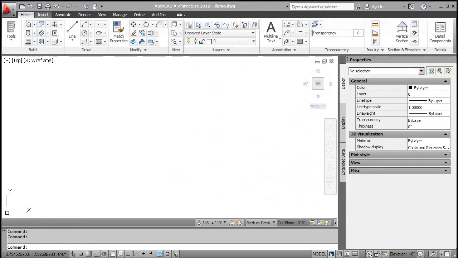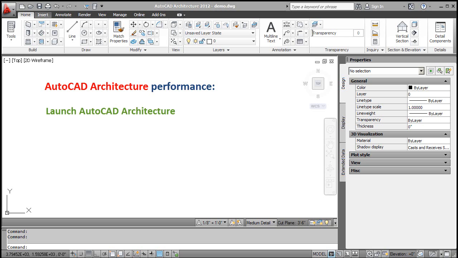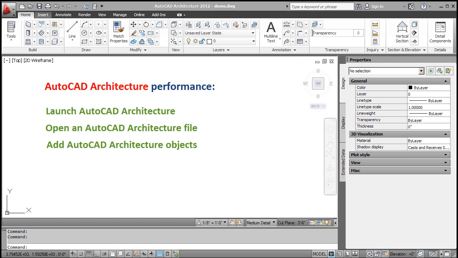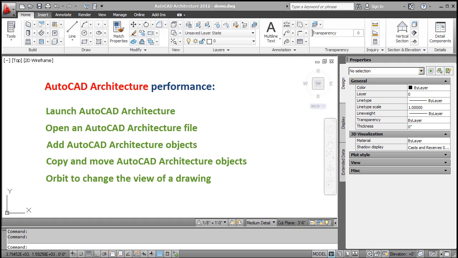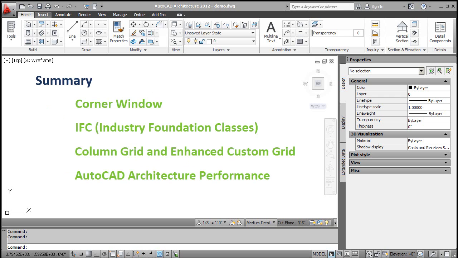Now, let's review the updates to AutoCAD Architecture performance. AutoCAD Architecture's overall performance has been improved, especially in terms of speed when we launch AutoCAD Architecture, open an AutoCAD Architecture file, add AutoCAD Architecture objects, copy and move AutoCAD Architecture objects, orbit to change the view of a drawing. While using orbit to change the view of a drawing, hatch properties are disabled that results in improved performance and speed.